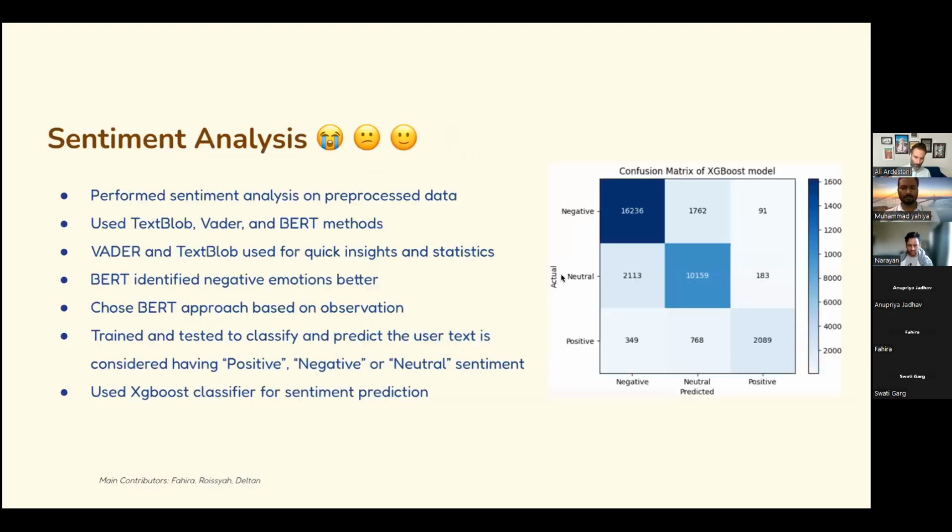After we performed the pre-processing, we did sentiment analysis. We came up with three different methodologies, I mean three different techniques. One of them is TextBlob, another one is VADER, and another one is BERT, which is from Facebook.